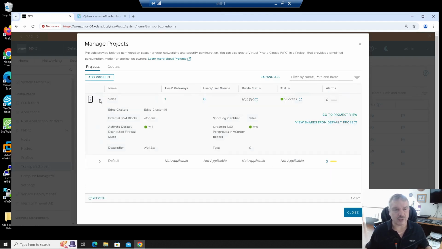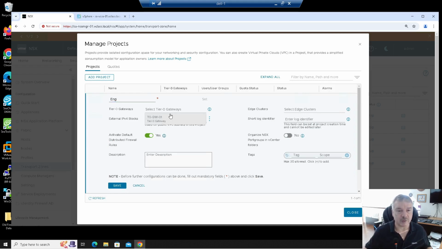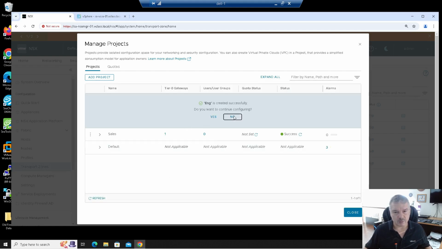Okay, there's sales. Let's add another project. Let's do engineering. ENG sounds good to me. I'll pick the tier 0 gateway. It's the same one. I could pick the same one, or I could pick a different one. I'll pick that same cluster. It could be a different one if I want to. My log identifier will be ENG, and I'm not going to worry about IP blocks. I'm going to leave this one not selected for the port group, so you'll see the difference. I'm going to go save. Do I want to do any more configuration? I'm going to say no.